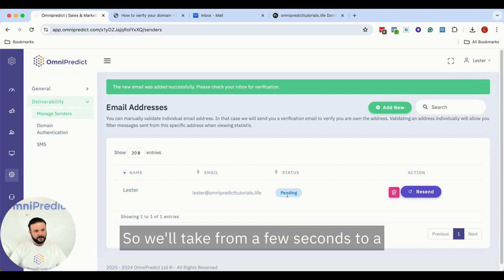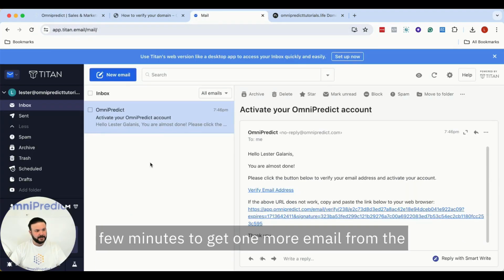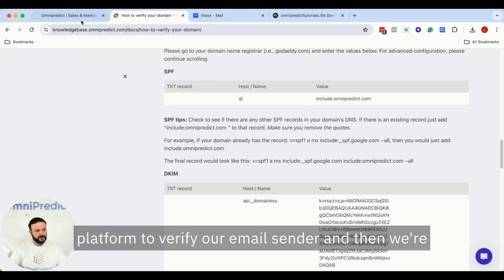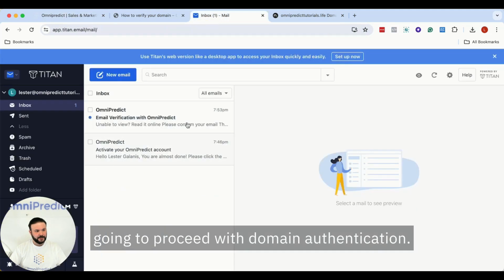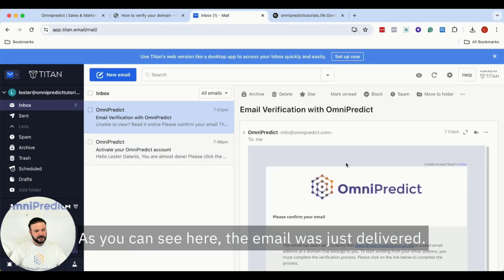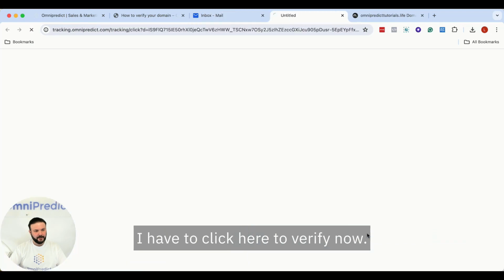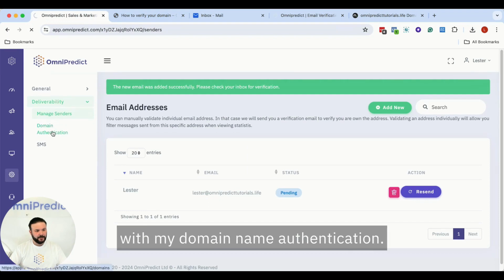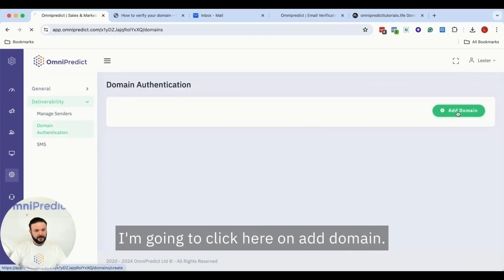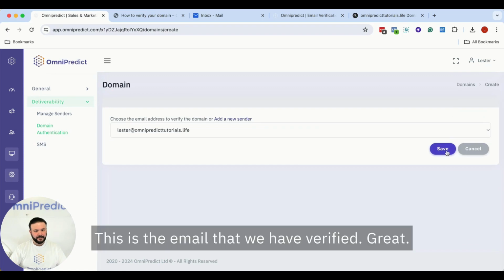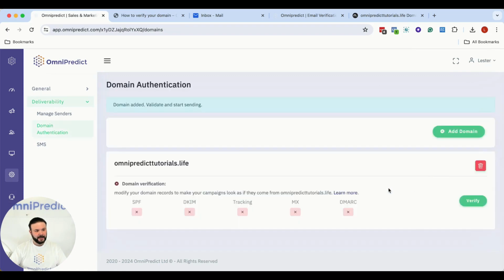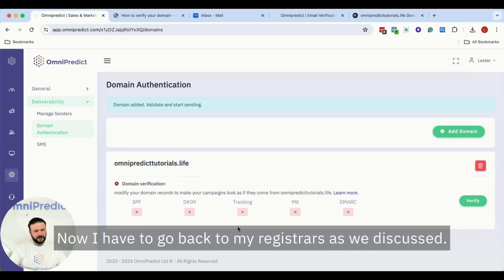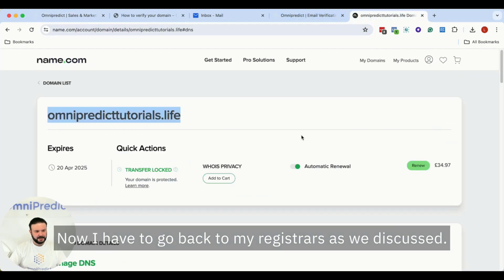This is the first step before we go to authenticate our domain. It will take from a few seconds to a few minutes to get one more email from the platform to verify our email sender, and then we're going to proceed with domain authentication. As you can see here, the email was just delivered. I have to click here to verify now. Okay, that's it, email is verified, perfect. Now I'm going to configure my domain name authentication. I'm going to click here on our domain. This is the email that we have verified, great. As you can see, the system automatically takes the domain name that we want to verify. Now I have to go back to my registrar as we discussed.